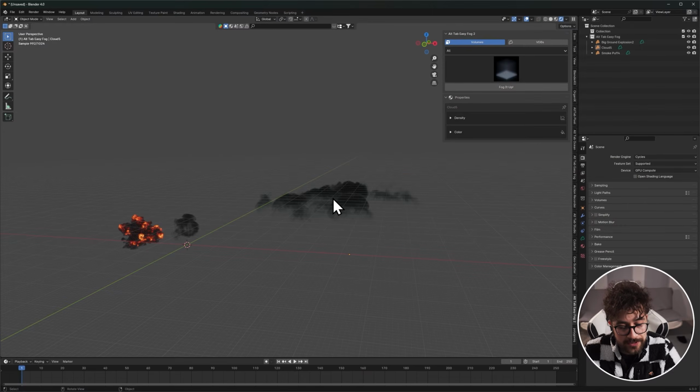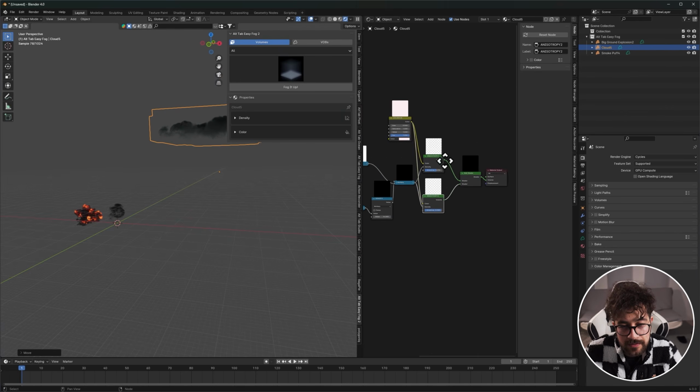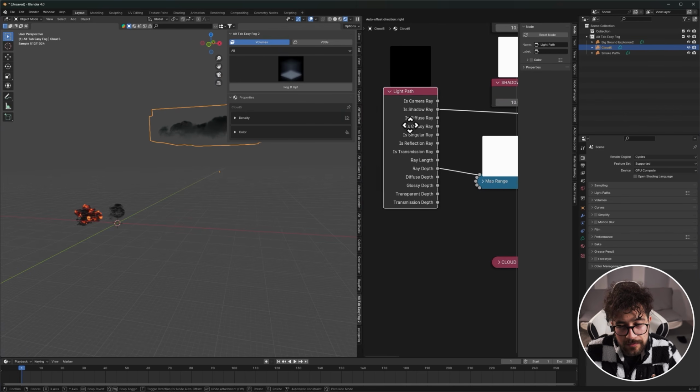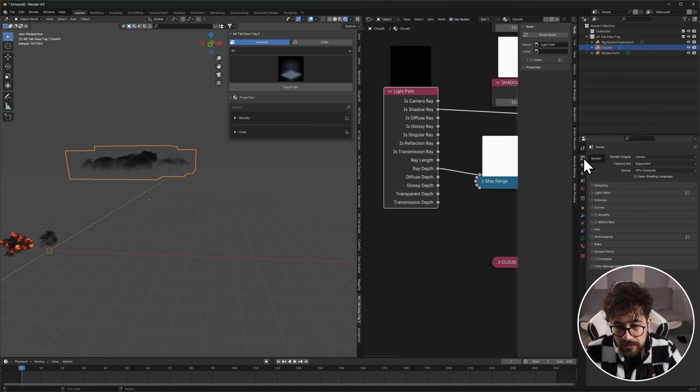Now, as the cloud material is set up a bit differently, mainly that being that it's using the light path node, what we want to do for the clouds to start looking realistic is go to the render settings, under the light paths, make sure to drop down the max bounces and find the one that says volume.